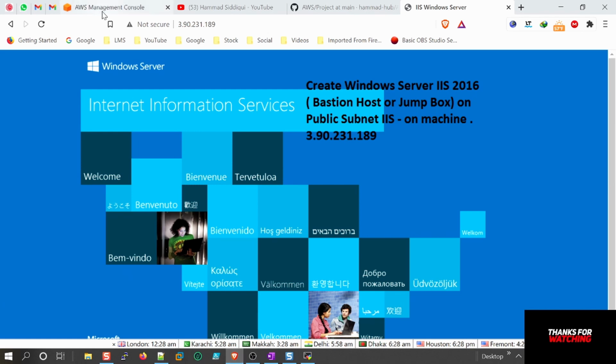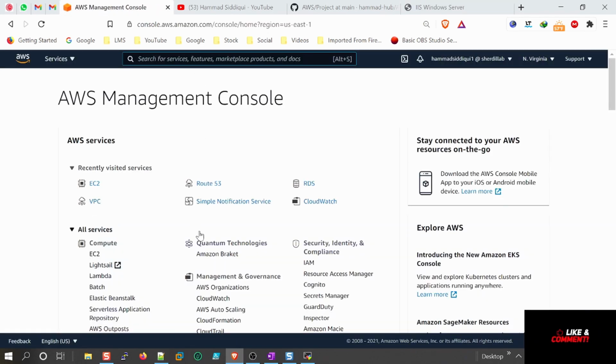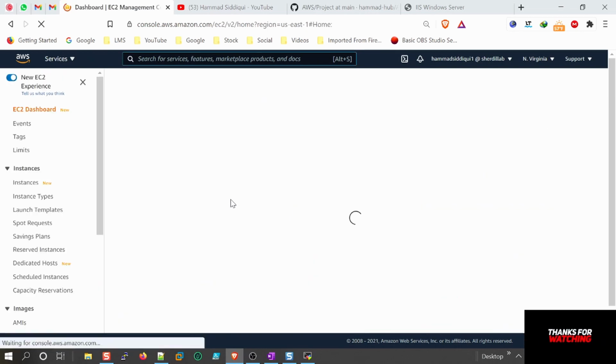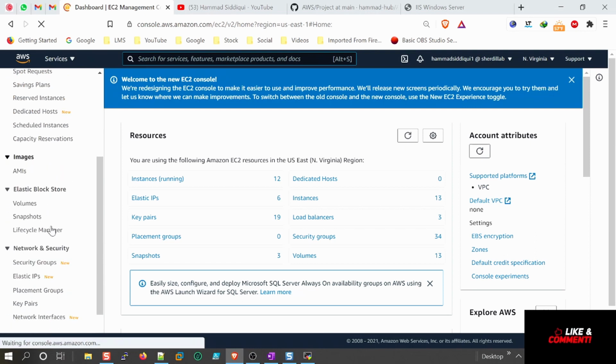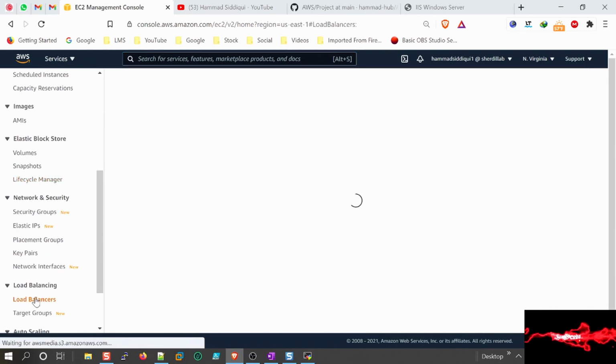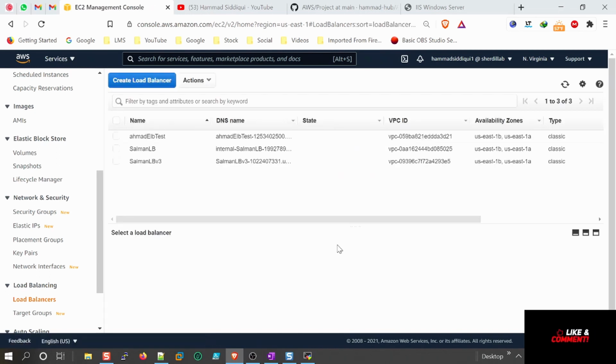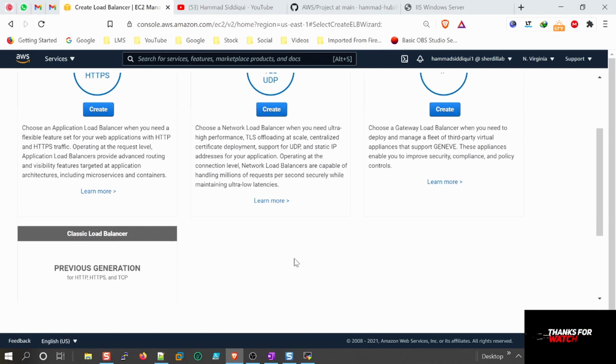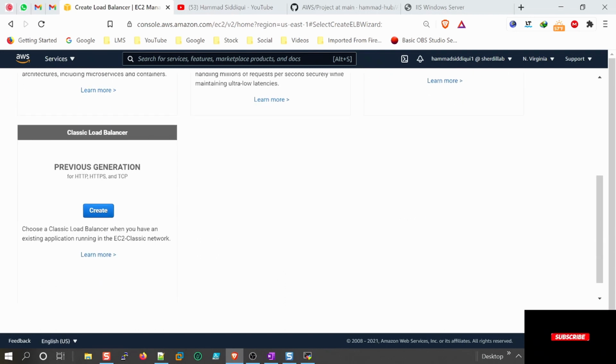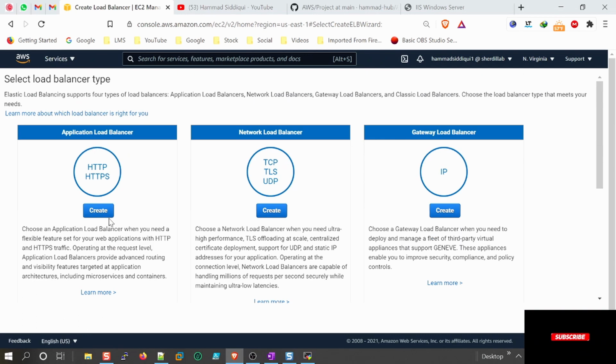So let's go to our AWS console, and then we will go to EC2. Load balancer is in EC2. We will come back here. You will see load balancer. You will click on it. There are 4 types of load balancers: application, network, classic, as well as gateway. We will be using application since we are deploying an application. Classic load balancer you can create, but I think it is deprecated and is not going to be coming up soon. So we will use application.